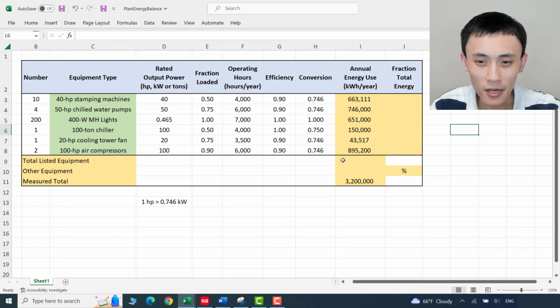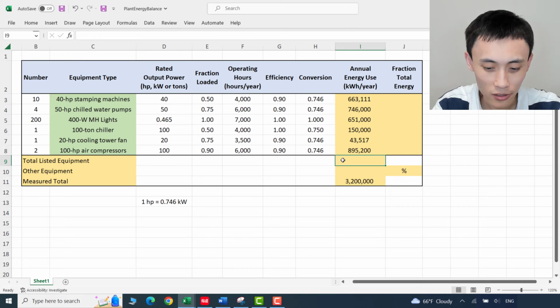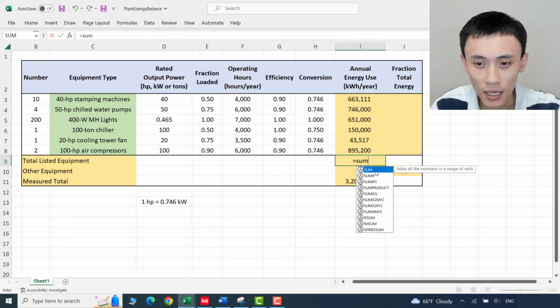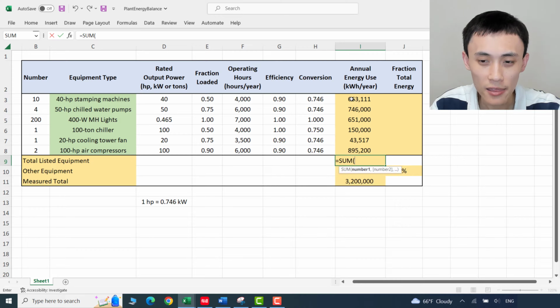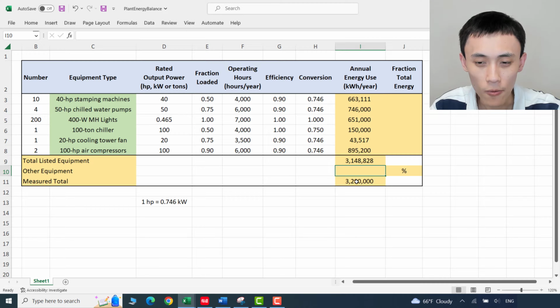The next one, we are going to add all those together. So it's going to be equal sum, double click on it, then select all the numbers, then hit enter. Then we are pretty close with the measured total. The measured total is from your electricity bill. You can find this number on your electricity bill. This is how much you are getting charged. It looks like the two numbers are pretty close, so most likely our calculation is correct.